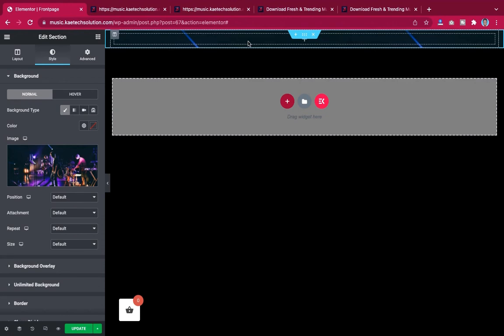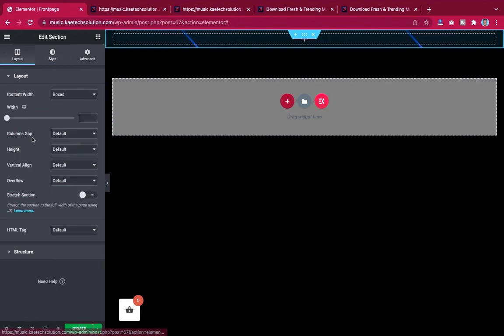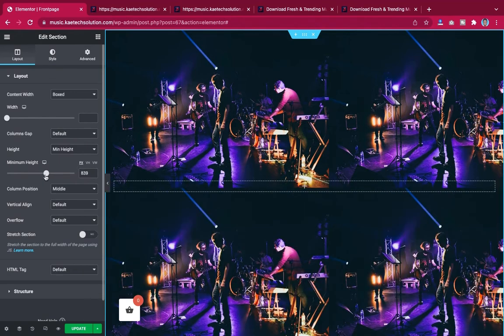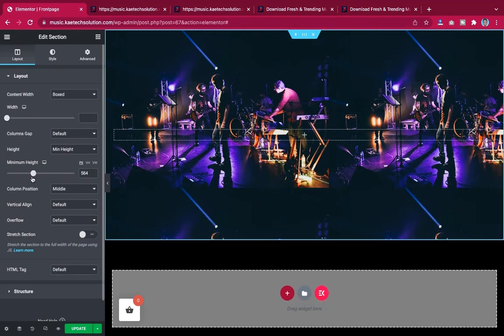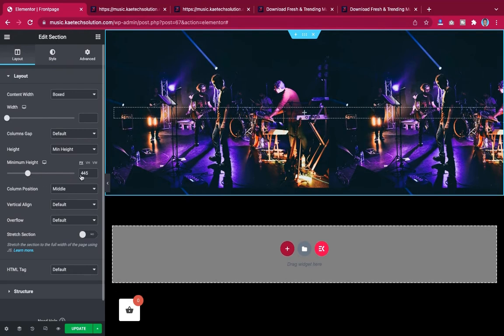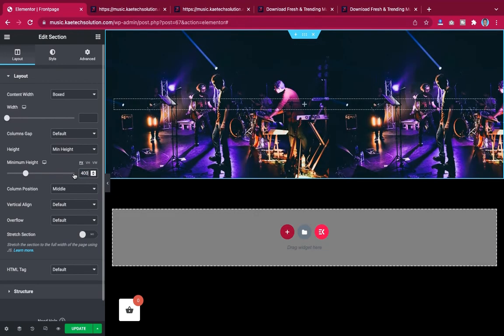You can open it by giving it a top and bottom margin, or you can just go to layout over here, and then choose the height. I want it to be a minimum height. For the minimum height, all I can do is drag this to increase the height or not. So let's say I want it to be maybe just 400. So I want a minimum height of 400 pixels.